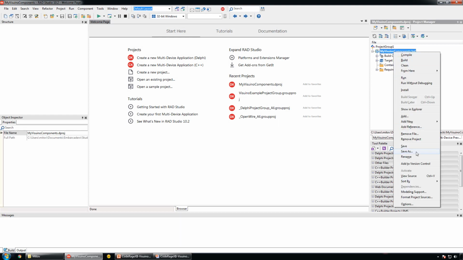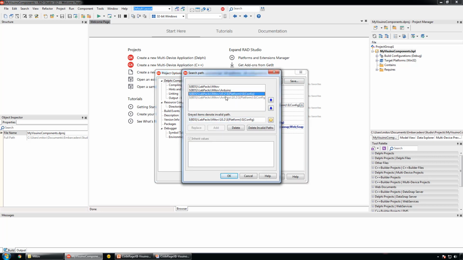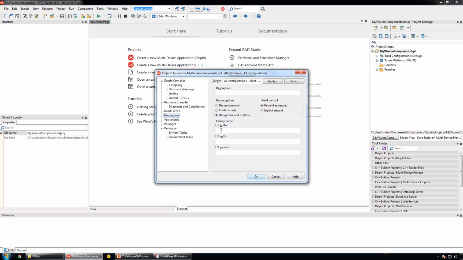Right-click over the project file and select the options. Select all configurations. For the search path, paste the search path which I showed you in the PowerPoint presentation. This search path is for Delphi 10.2 Tokyo, and this number may change in the future. If necessary, you may need to change this number in future versions of Delphi. Click on the description. Select Runtime Only, and for lib suffix enter 250.